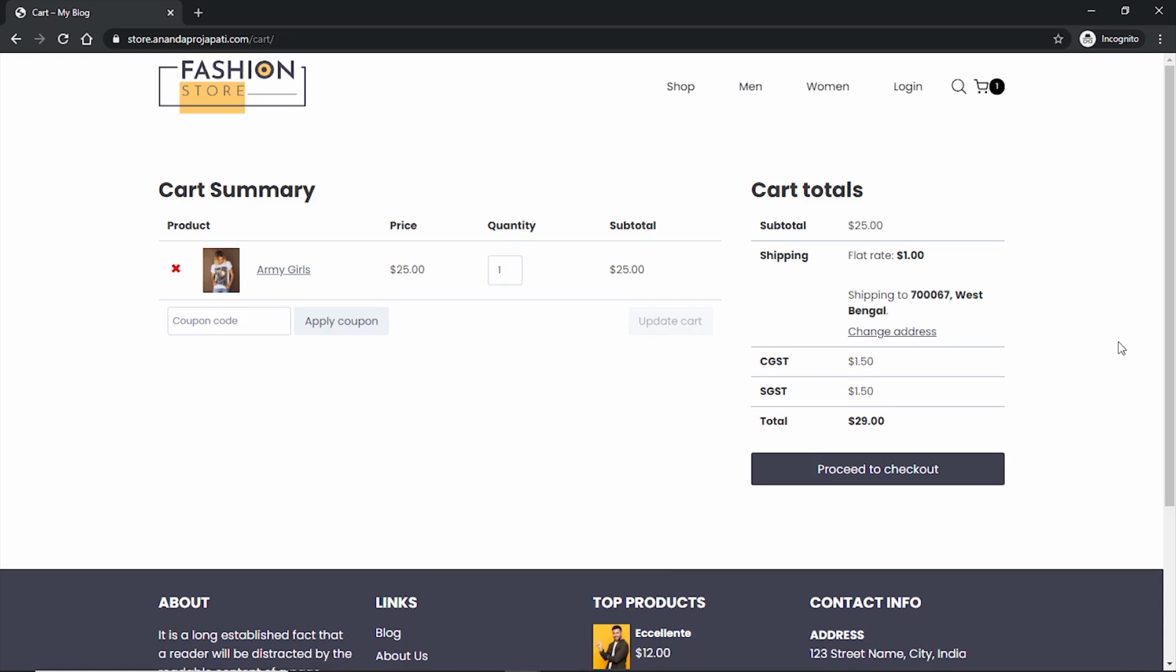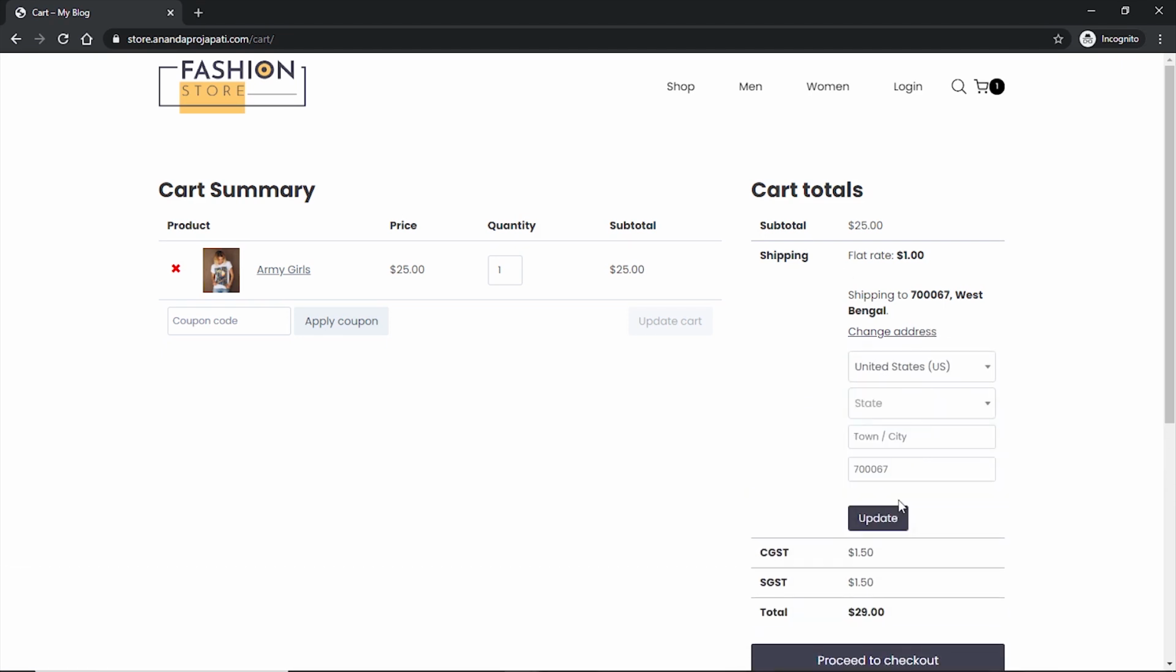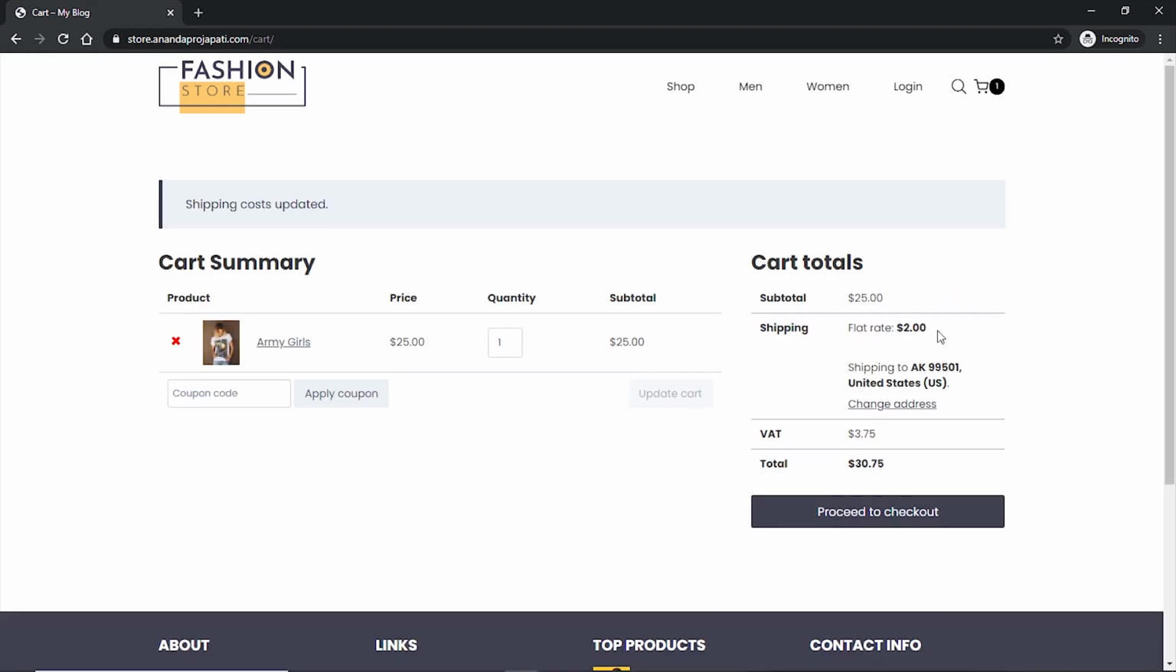Now if we change the address, you will see the tax and the shipping rates will change automatically. Let's click on change address. Let's change this to United States, state something like this. Let's add this pin code. Let's update. You will see the shipping rate has changed and tax also.